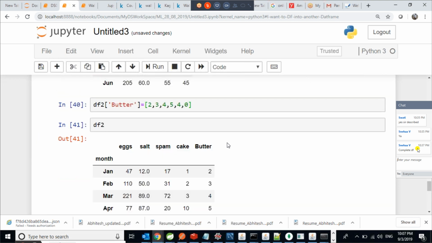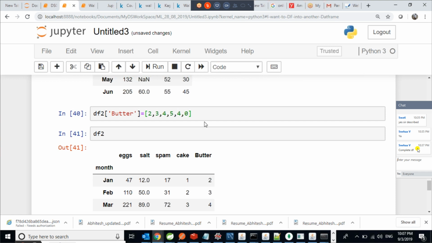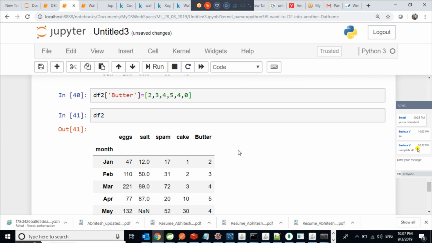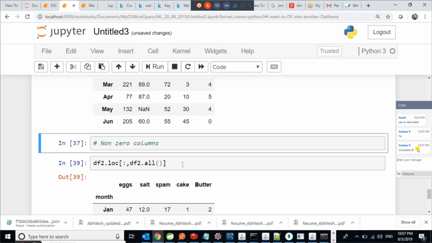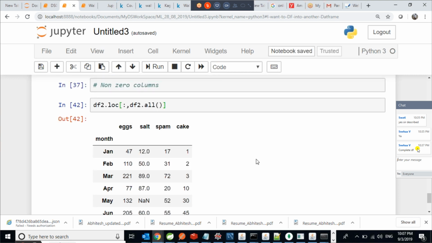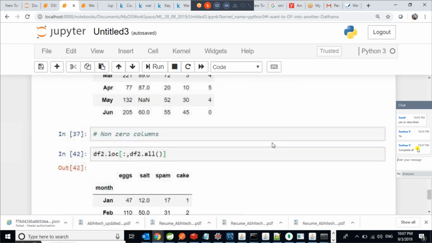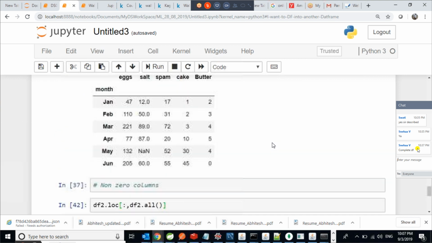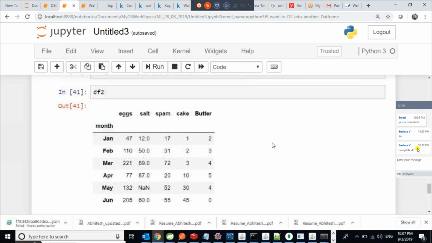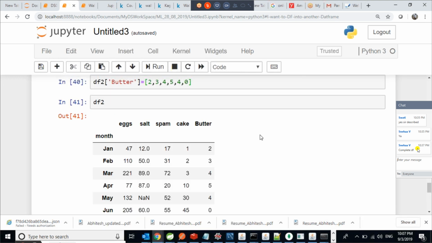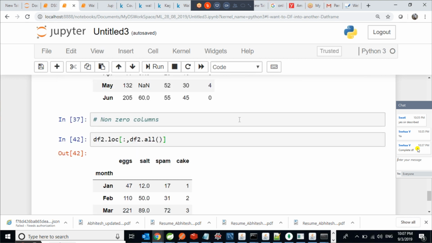Now you can see here this is our butter 2. I want to use df2.all. So we can see here in df2.all, butter is not there. So what is the meaning of all? Let's suppose you are calling the dataframe.all function. If a column contains any number of 0, like 1, 0, 2, 0, in the result you will not get that column.